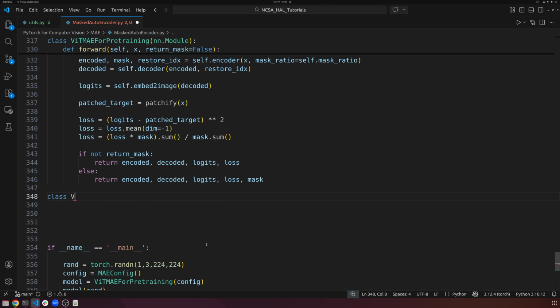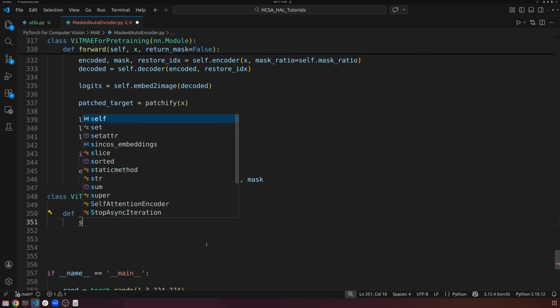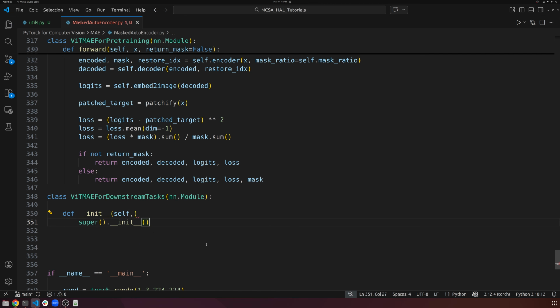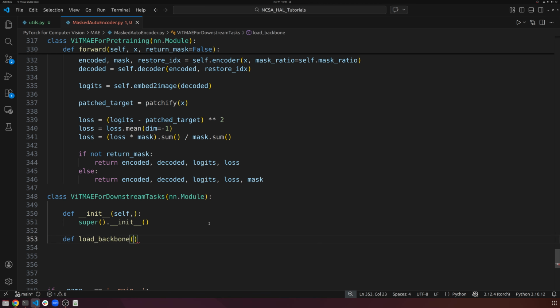So class VITMAEForDownstreamTasks, nn.Module. This is going to be kind of a generic backbone. We're going to do super().__init__(). And the idea is very simple. Basically, we're going to write a method called def load_backbone. It's going to take a self and a config.